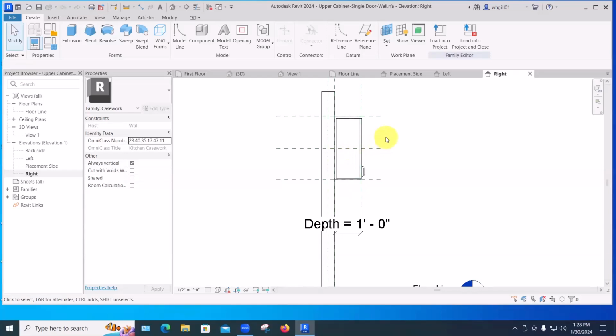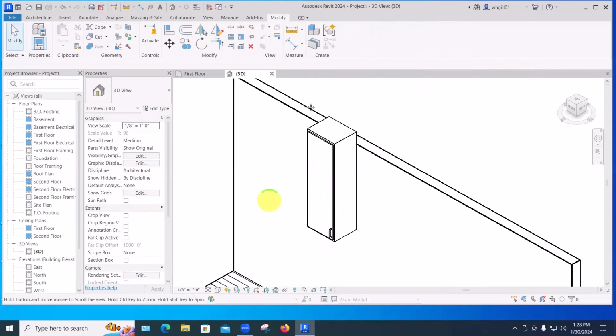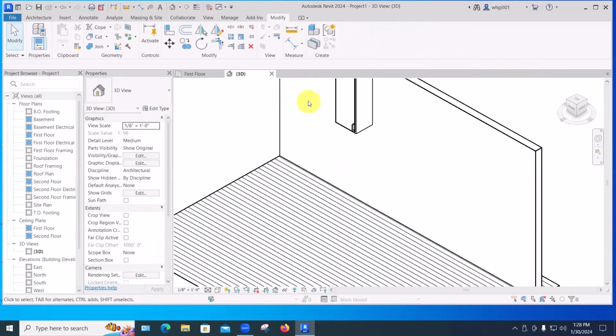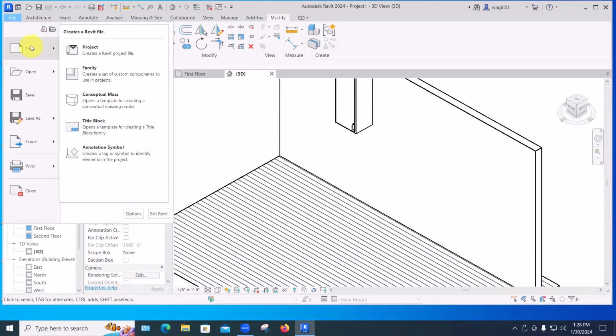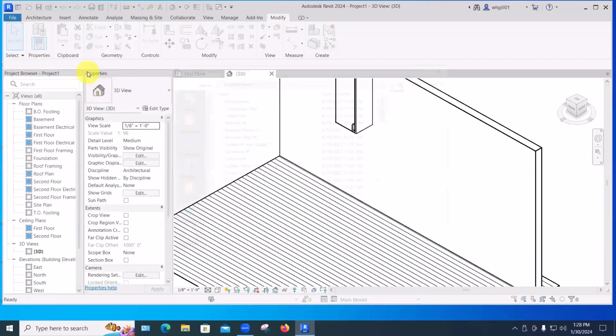So how does all this actually work? Let's close these down. Let's just make a lump of stuff that sits on the floor. Just X, Y, and Z dimensions. We're going to go to File, New. You have to hover over that for a little bit, or you can click here to make sure you come down to File, New Family. A set of custom components to use in projects.